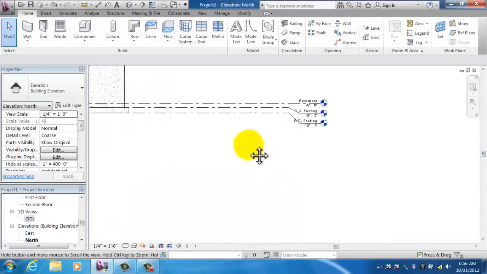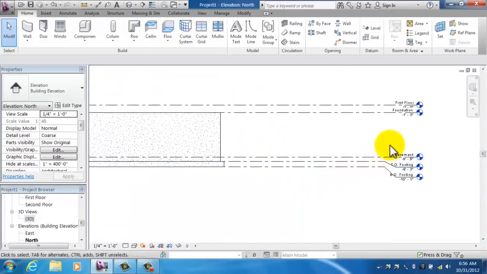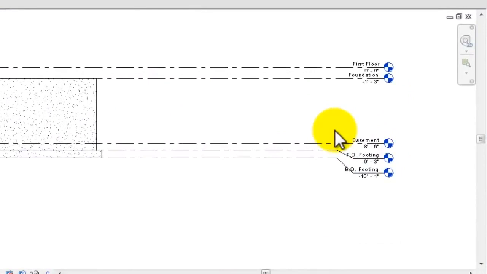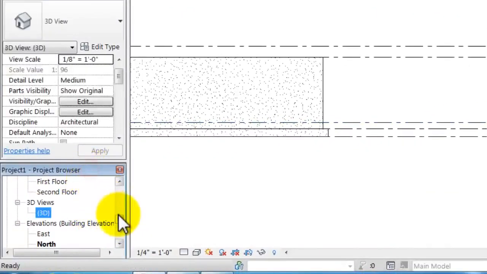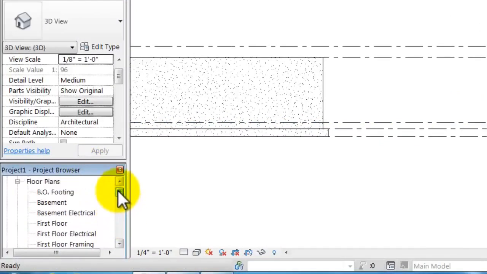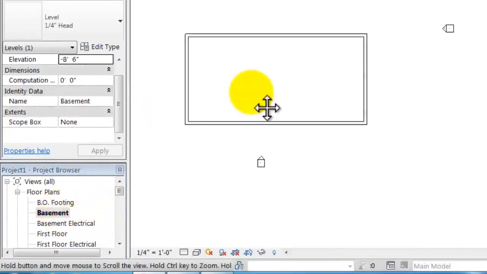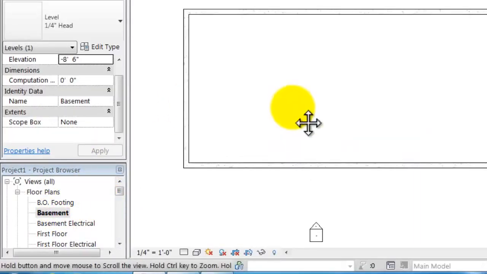Let's maximize that. And notice over here my basement elevation is -8 feet 6 inches. It's that guy right there. So I'm going to put a basement slab in that is at that level. So I'm going to go and open a different view. So over in my project browser here, I'm going to slide up to my floor plans and I'm going to double click on basement. That opens my basement view. There are my basement walls.